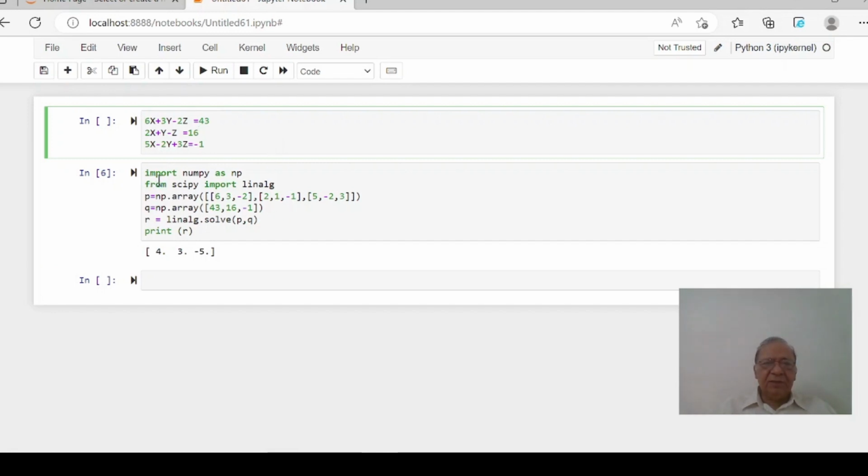I repeat the commands: import numpy as np, from scipy import linalg, then you have to create this array from the equations. p is equal to np dot array 6 3 minus 2, 2 1 minus 1, 5 minus 2 3, and your next matrix is 43 16 minus 1. R is linalg.solve pq. You can change this pq or you can have any kind of letters. You can use it and then you will print R.